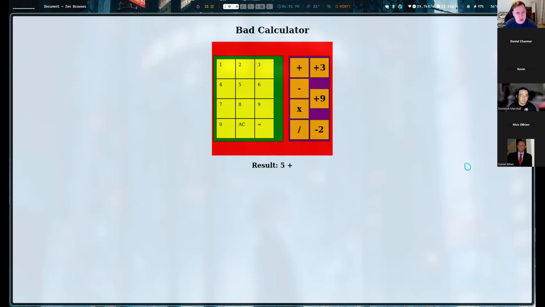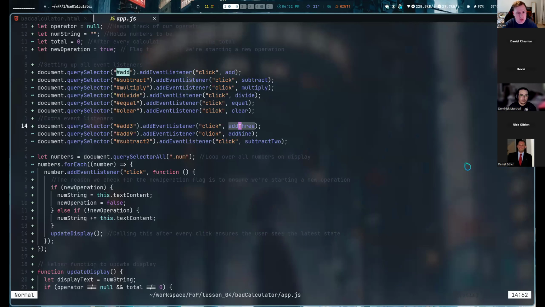But here's the code aspect of it. You can see it, right? I can. So I have some events, and I made some flags: operator flag, num string, total, new operation. These just keep track of the entire state, because I wanted to make sure I'm keeping track of the state of this little calculator.